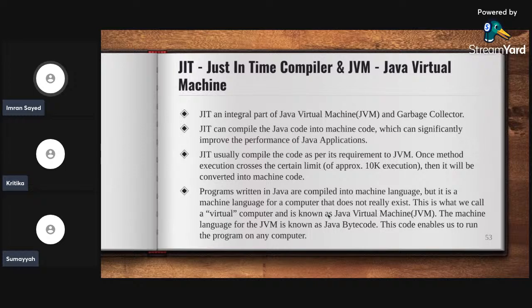Programs written in Java are compiled into machine language, but it is machine language for a computer that does not really exist. This is what we call a virtual computer, known as the Java virtual machine. The machine language for the JVM is also known as Java bytecode. This code enables us to run the program on any computer. So all this is saying is that the machine language doesn't really exist. That is why we use a virtual computer, which is called the Java virtual machine. It converts the code into bytecode, and that bytecode can be run on any computer.